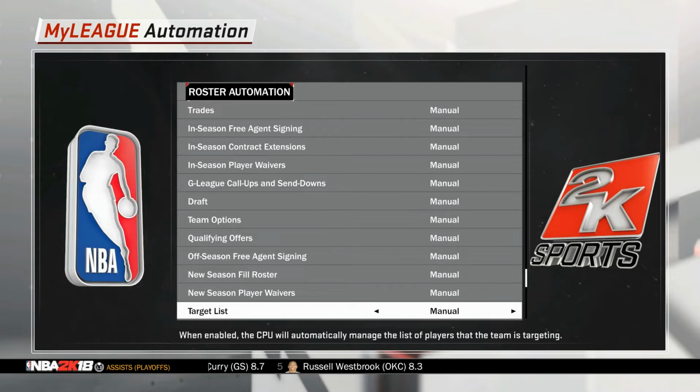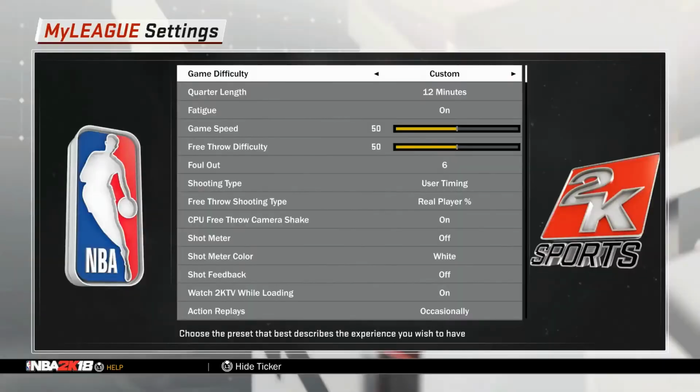It's just not my thing to go into my game and see that some players are gone or cut or who knows what the CPU will do. Alright, so here's where some things maybe are changed up from what you have. Game difficulty custom, quarter length 12, game speed 50, user timing, free throw shooting type real player percentage, CPU free throw camera shake on, shot meter off. I don't love the shot meter.